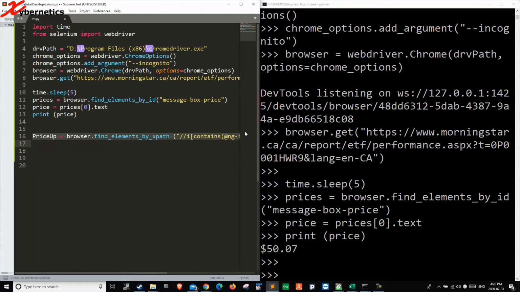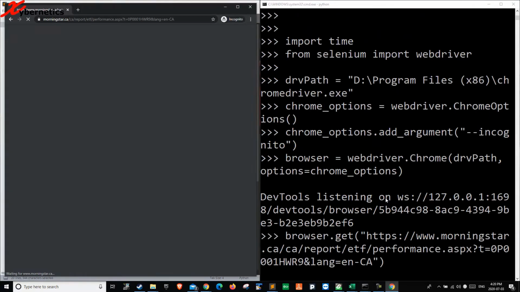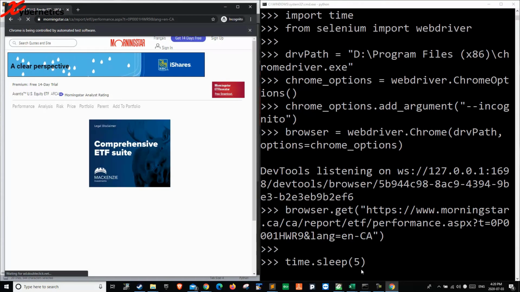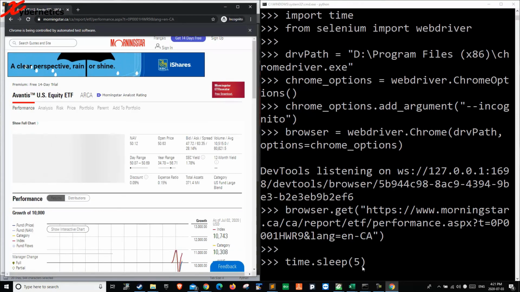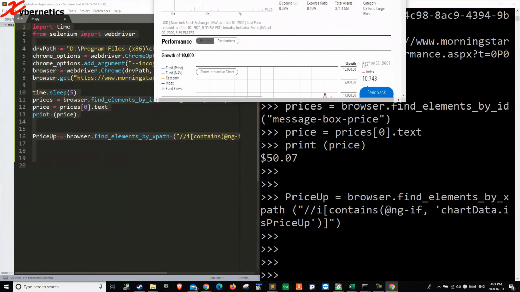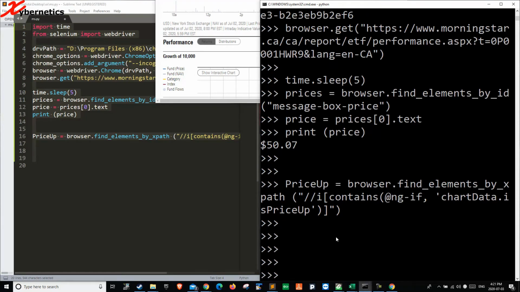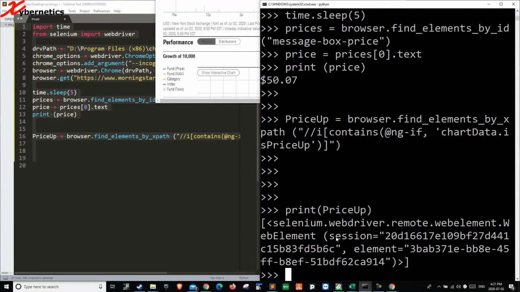So let's try this. Copy, paste it. So it loads the browser, loads the web page, gives 5 seconds, 2, 3, 4, 5, and boom, it loads that particular page. So I'm going to park this browser on the side here and basically interrogate, print, see what we get here. Say price up. So you do get some mumbo jumbo, right?